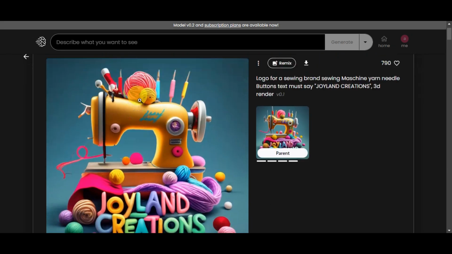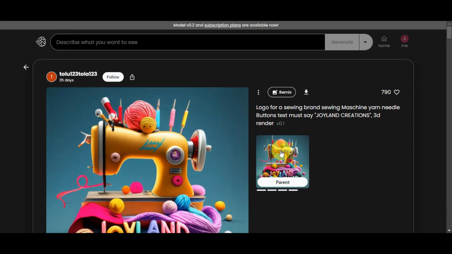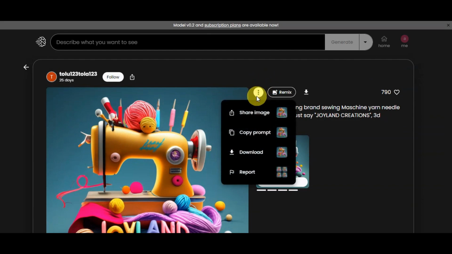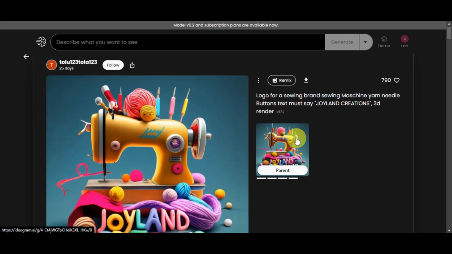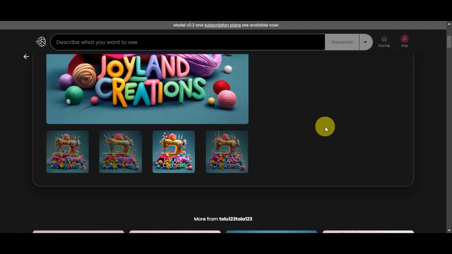Now this is the full view of that. This is the parent, more like the basis or reference for this generation. These three dots will help you share the image, copy its prompt, download it, and report it. You could remix this so that you can use the photo and the text prompt here to create your own something like this, and there's the download option to download this. Now, scrolling down further, as we mentioned earlier, there are four generations per click on the generate button.